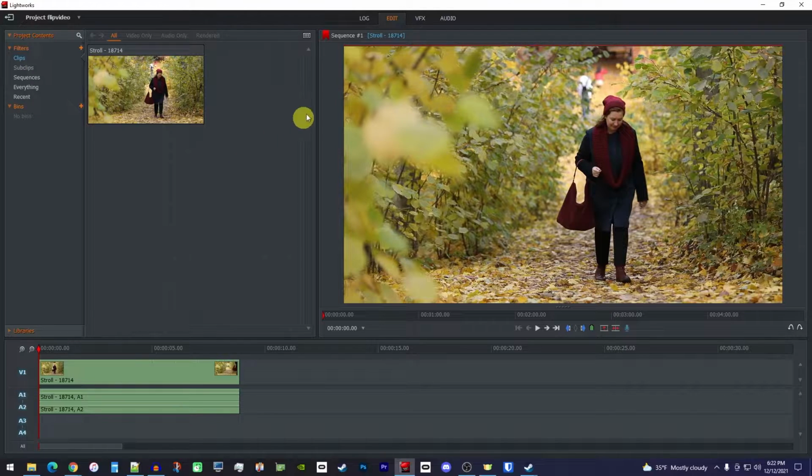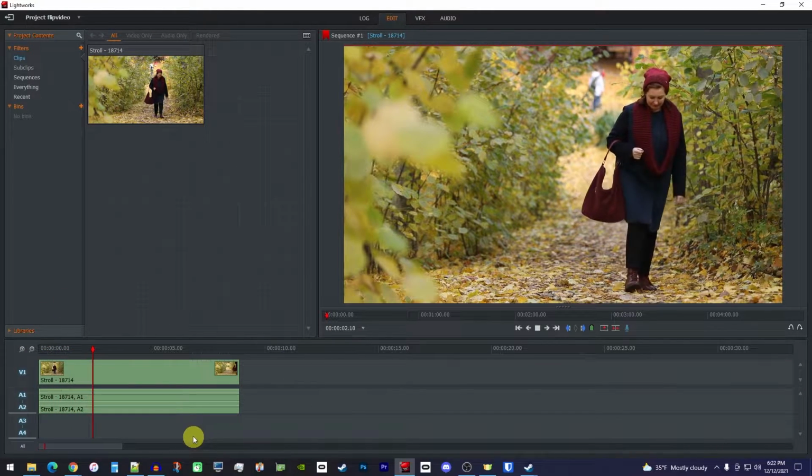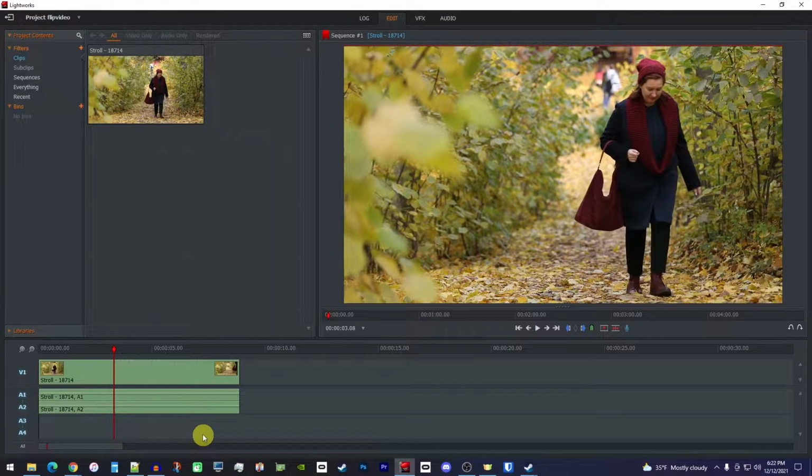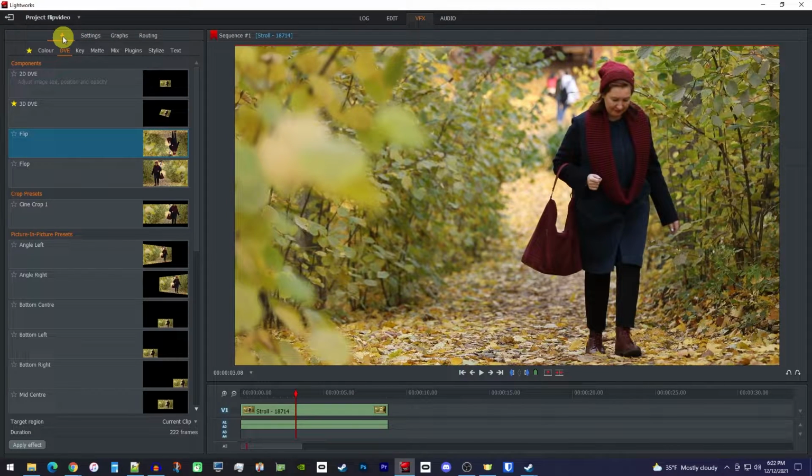Okay, to get started, I'm in the Edit tab, and I added a video clip to my timeline that I'd like to flip. Now, let's begin by going over to the VFX tab. Then click the plus button next to Settings, and select DVE. Alright, under Components, you'll see both a flip and a flop effect.